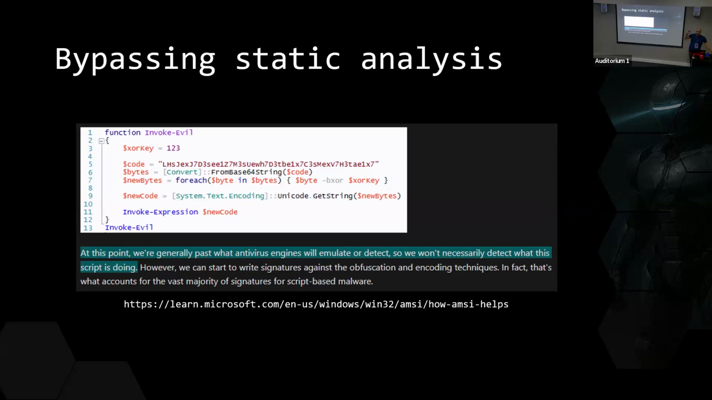They're basically showing you how to encode the script more and more to the point that they get to the most advanced version, which is the XOR 1 byte XOR encryption, which is exactly what I'm doing on my malware payload. And they then go, at this point, we're generally past what antivirus engines will emulate or detect, so we won't necessarily detect what this script is doing.